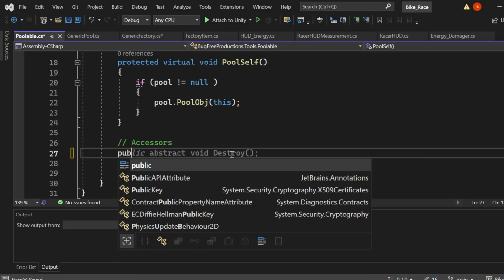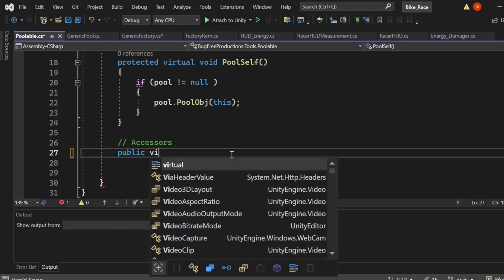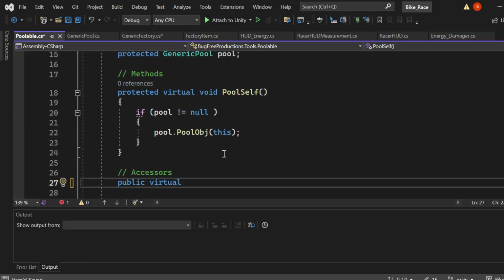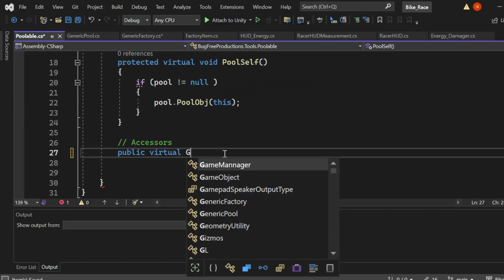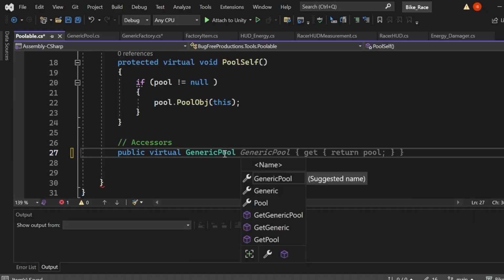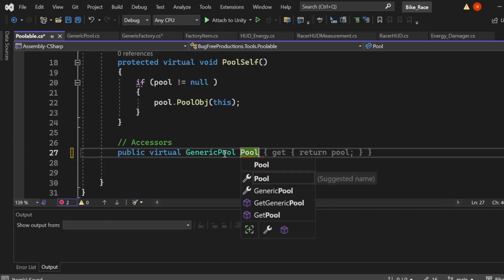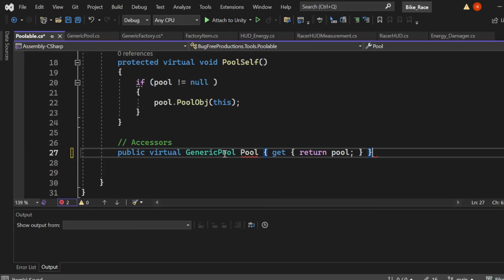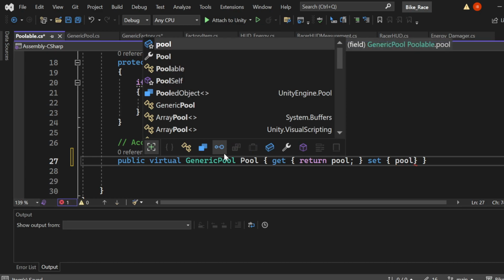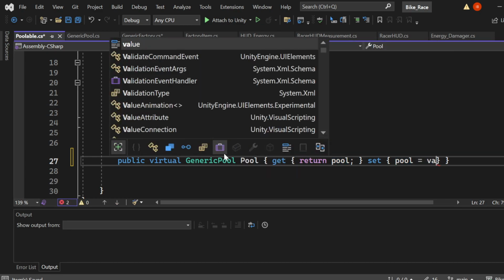Which will be a public virtual, because I don't want to have to override it, public virtual. And it's going to be a public virtual getter setter, which is going to be a generic pool type, which is going to be capital pool, which is going to be get return pool. It's going to be set pool is equal to value.